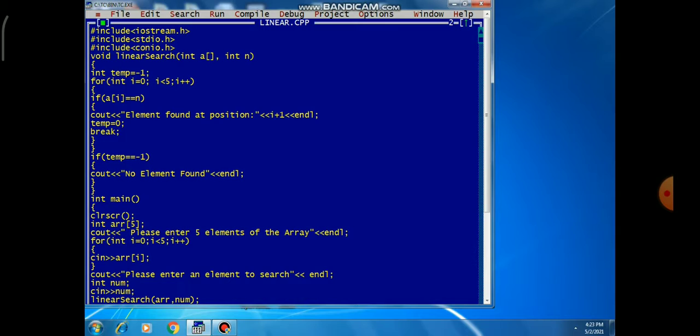Here I am writing, please enter 5 elements of array. After that we are using the endl manipulator. Then we are using a for loop to enter the elements of array. Here we are entering 5 elements of array. After this, dear students, I am using cout to display another message, and the message is, please enter an element that you want to search.